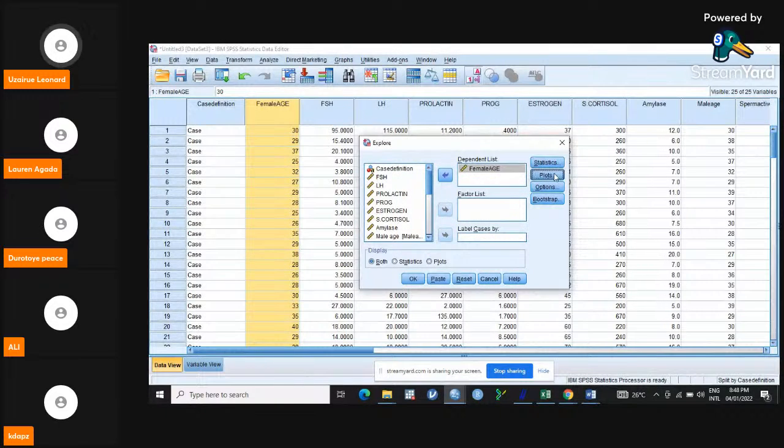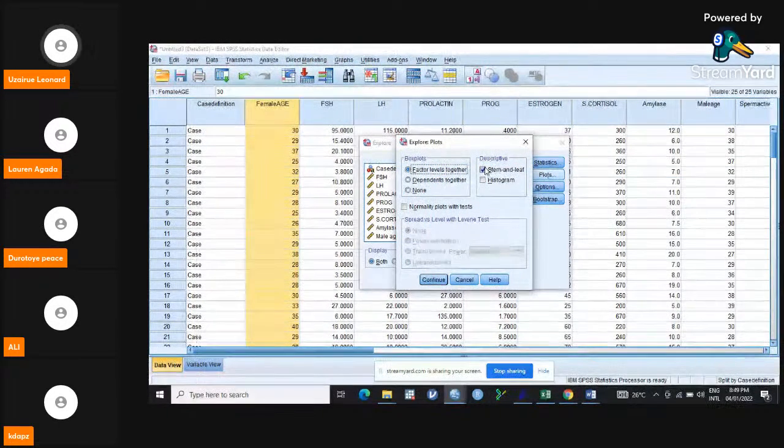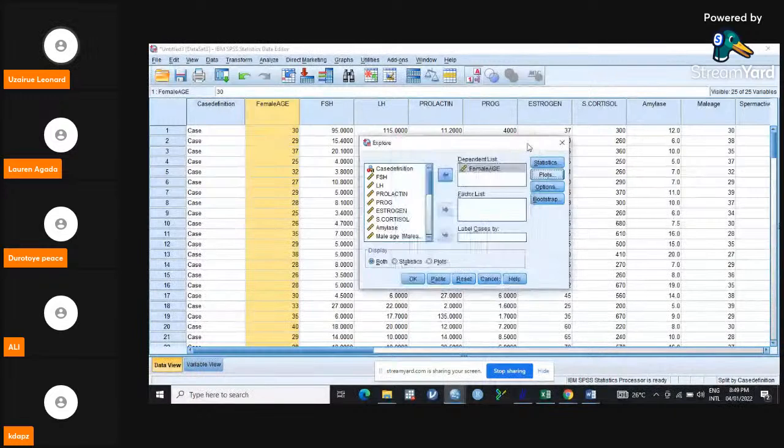Then you go to plots. Now make sure that stem and leaf is not selected. Histogram is selected. Then under this place, this is what you choose: normality plot with test. Then this one is none. So I've done several things now. I will take that again.